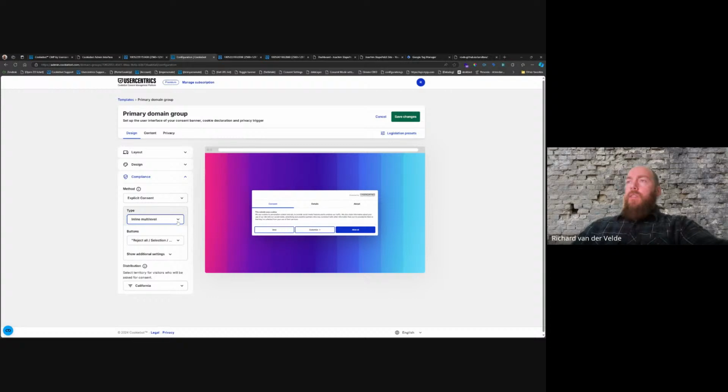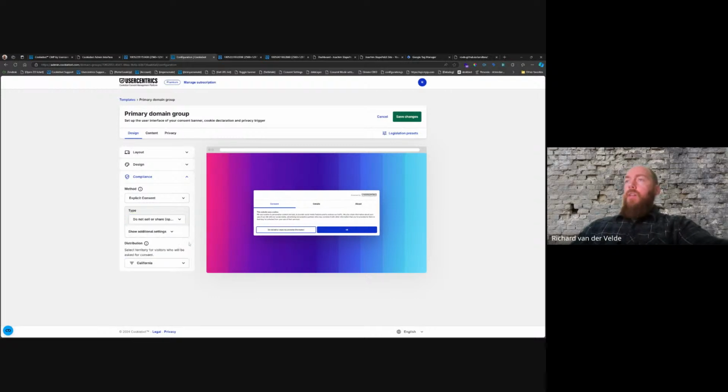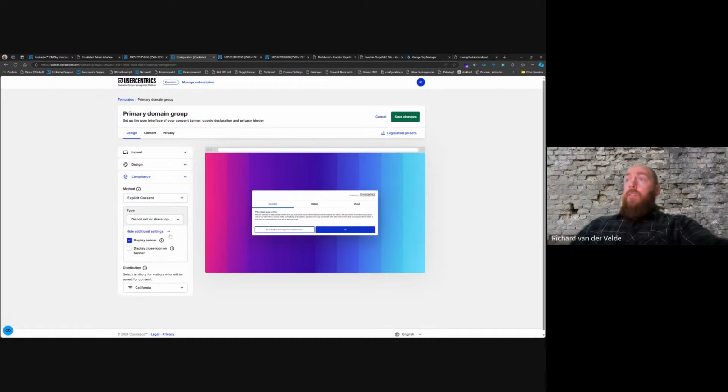But I'm gonna set it back to the do not share opt-in type banner. Additional settings for this specific type of banner is whether or not I want to display the banner. So like in California, you don't actually have to surface this banner up front. You just have to give them an option to resurface it and then withdraw their consent. So if I uncheck this, then this won't be displayed, and they'll see a little icon here in the bottom left corner instead. I can also choose to put a close icon on it.